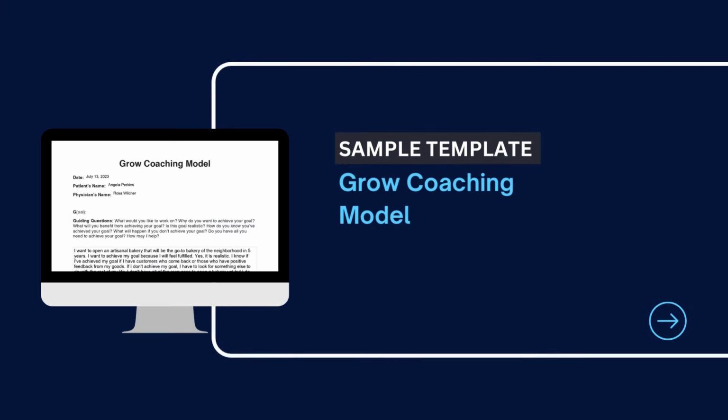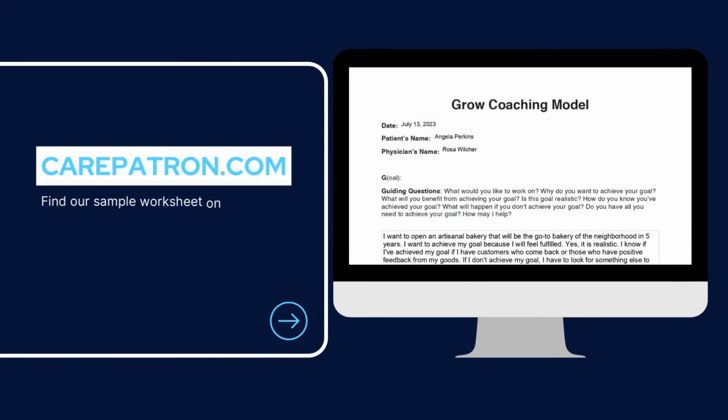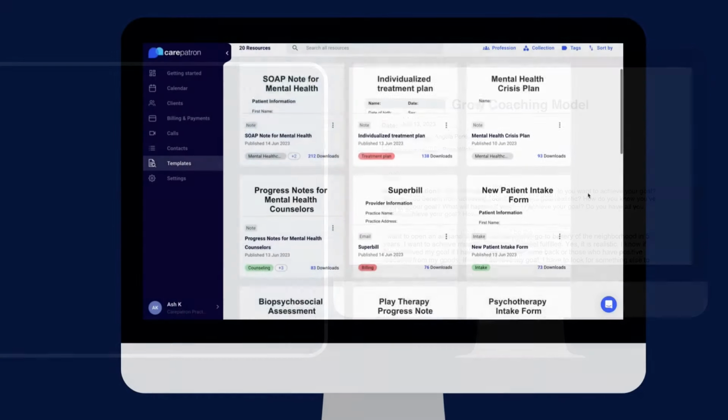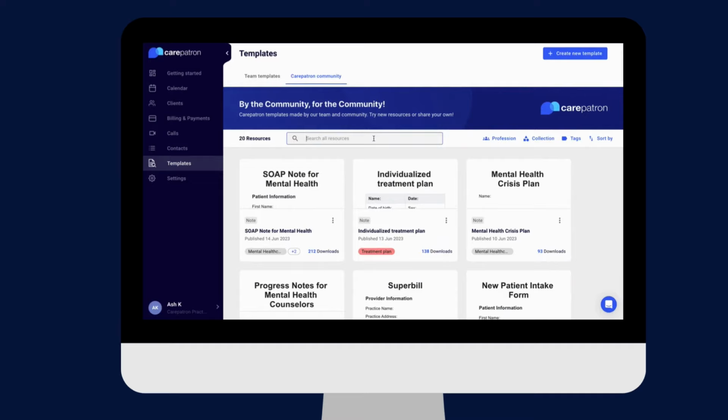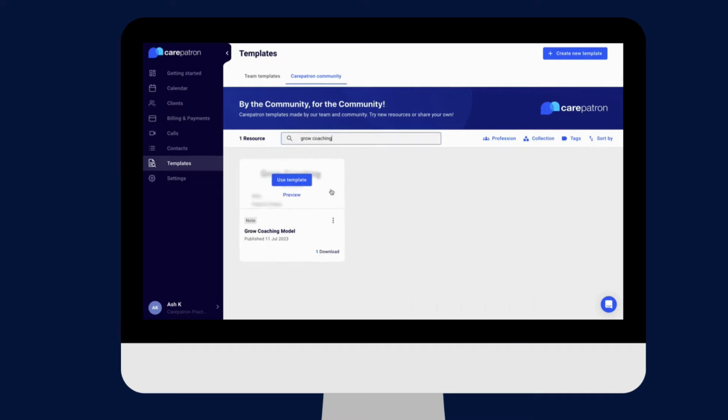To view a sample template of the Grow Coaching Model, head on over to carepatron.com where you can download and access the model for free. You can also access the model through the Carepatron community platform. Type in the keywords, select the note, and then edit however you would like.